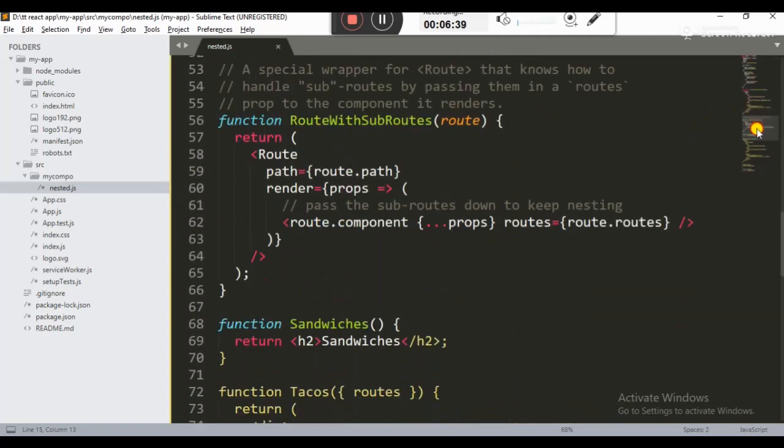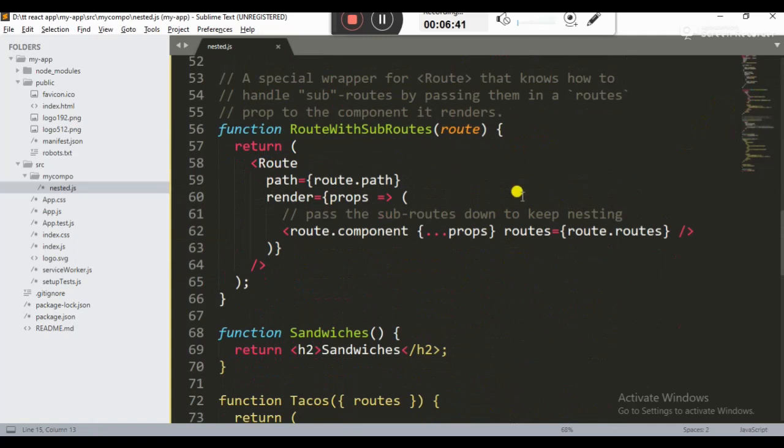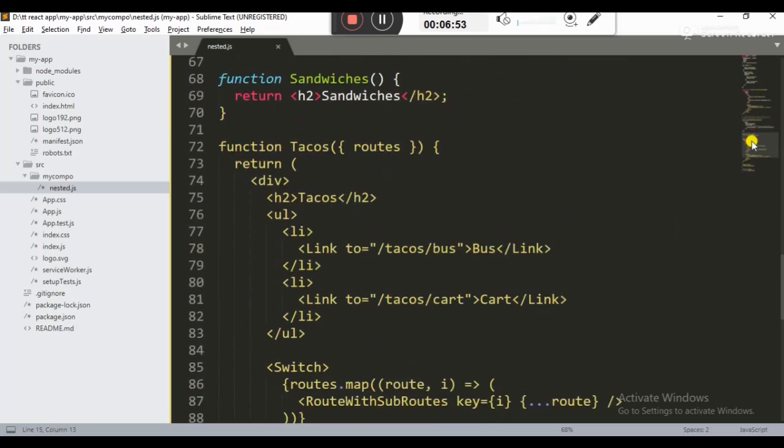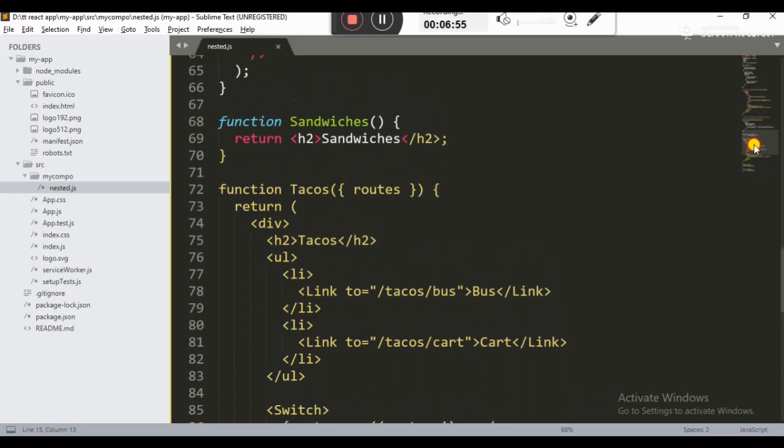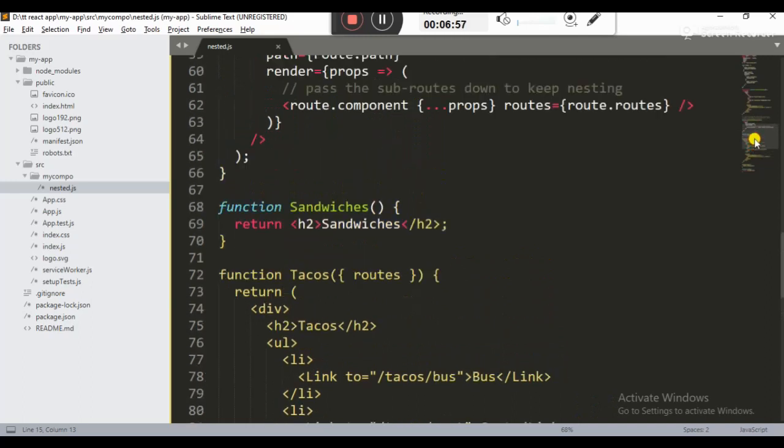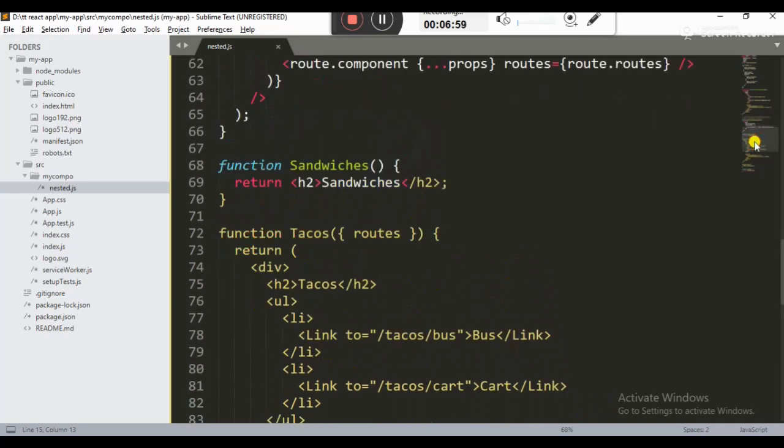I hope you can understand this video, and a short video is basically a good thing. If you have any question regarding this video, if you don't understand the route with subroute, routes, or any kind of question, you may ask me. And this code is actually copied from the React Router library. The reason for making this video is to help you understand how to work with the simple React Router DOM.